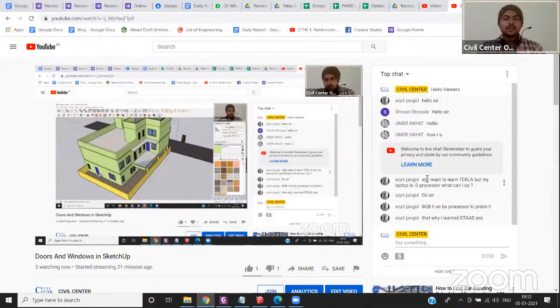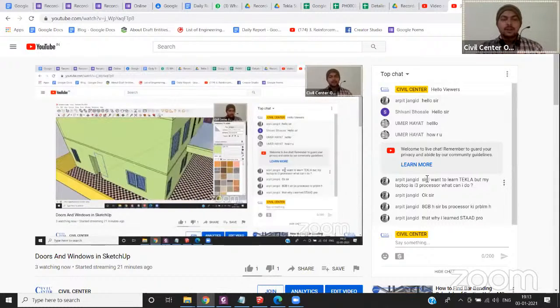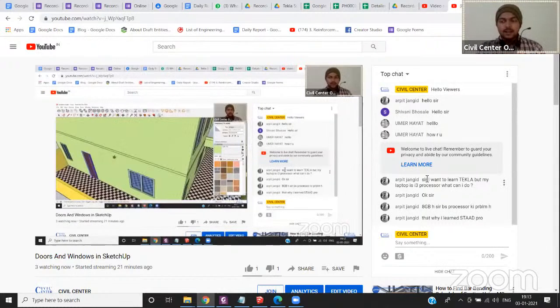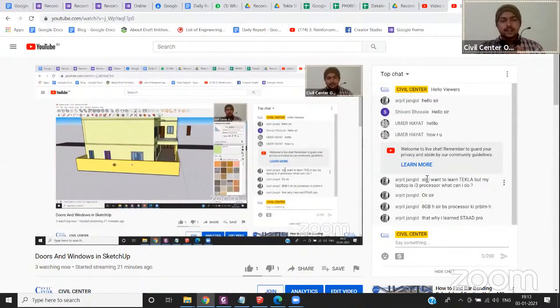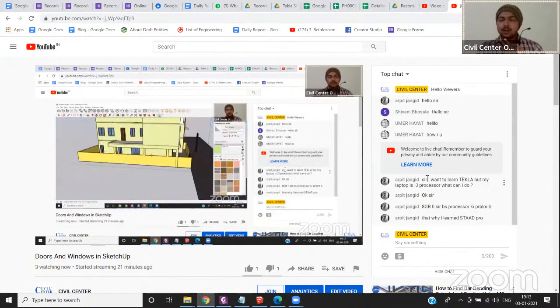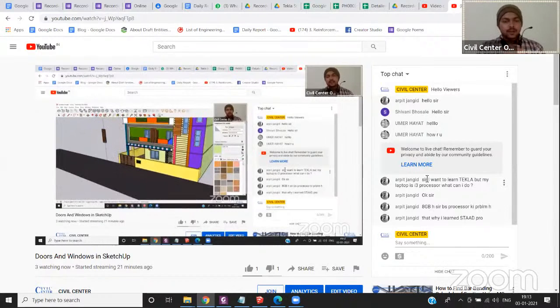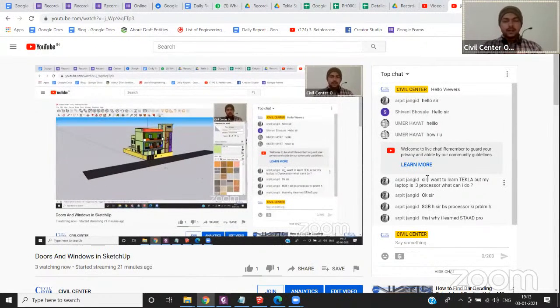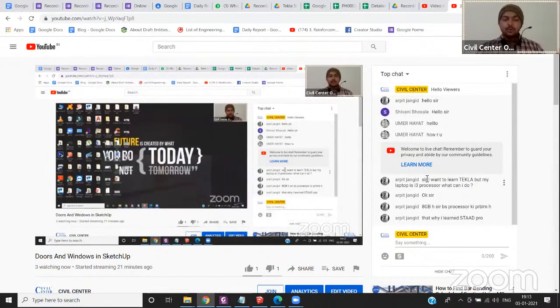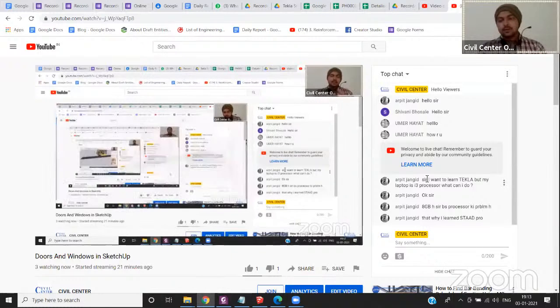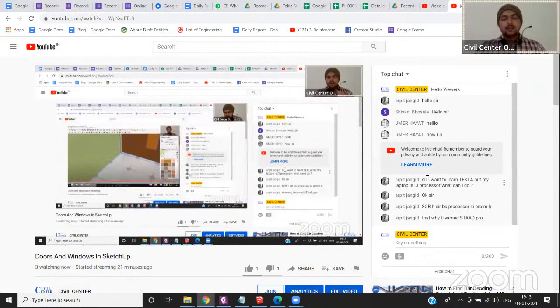But if you are working on STAAD Pro, you can learn the manual designs, and you can design the foundation, slab, staircase, all these things manually, even if you are working with the software. But if you want to complete a project in a minimum amount of time, then you must go for the best software, and Tekla is way faster than STAAD. So that's a true truth.